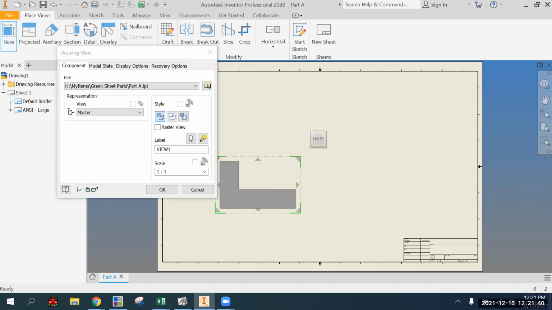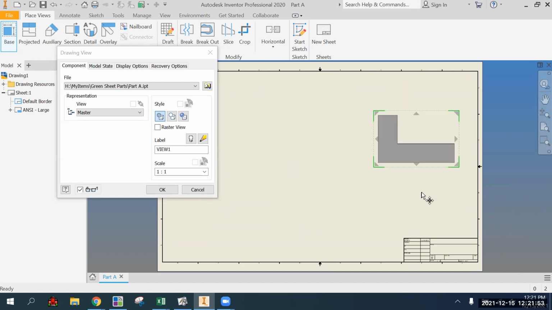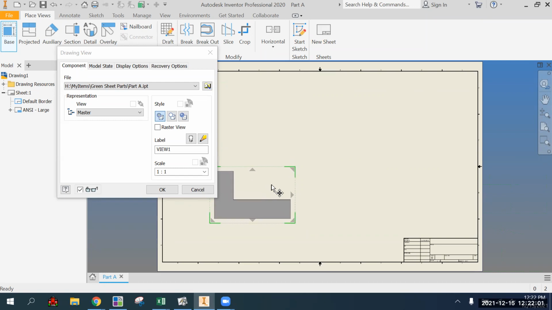You have a question? This is part A of the lettered ones. And so this is going to be our front view. We're going to put it down here in the bottom left, so we have room for 4 different views. And in this case, 1-to-1 scale is okay, but we could probably make it a little better.